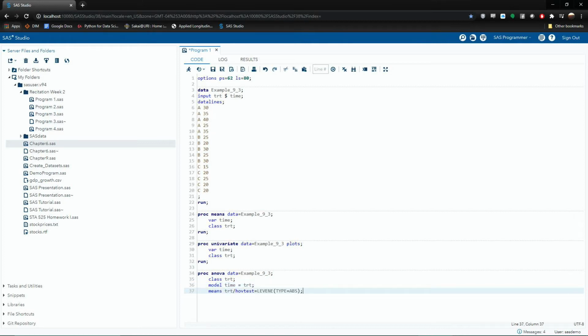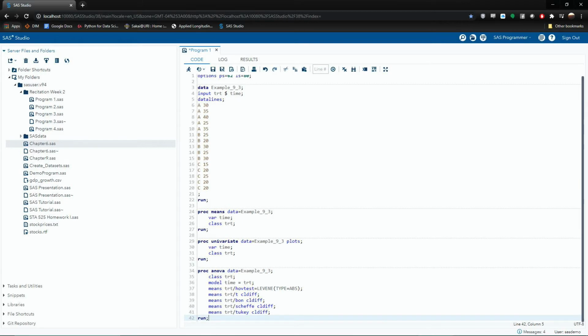This line here tells SAS that we want to run a Levene's test to check for homogeneity of variances. So these next couple of lines of code here are used for the multiple comparison procedures. These comparisons are useful for a more granular analysis, allowing for a one-to-one comparison between groups. And as you can see, the code in which you make these comparisons are all pretty similar.